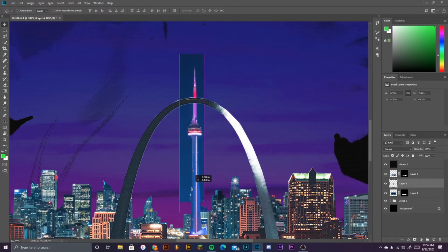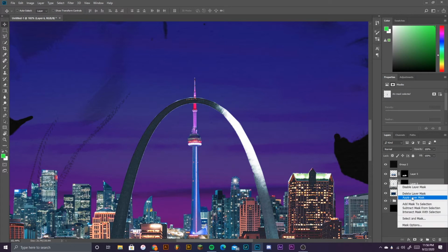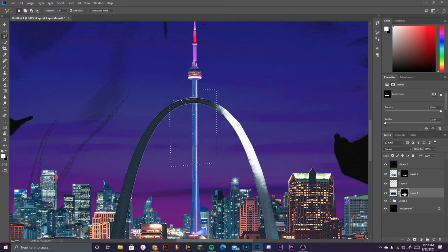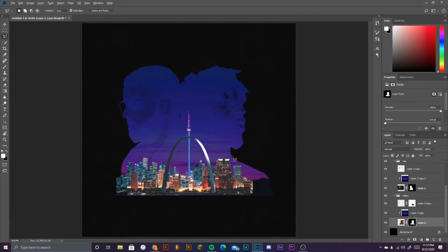Duplicate it. Apply the same mask to it. We're gonna bring it up a bunch. It's gonna be a silhouette, so it doesn't matter. I'm gonna fix Metro's shoulder here too again.